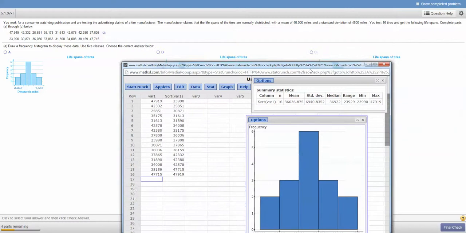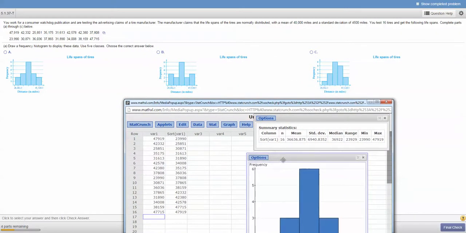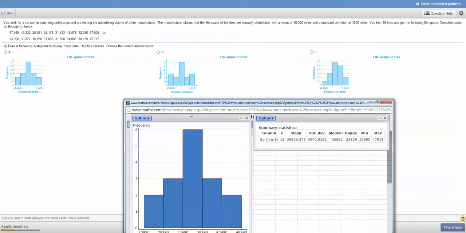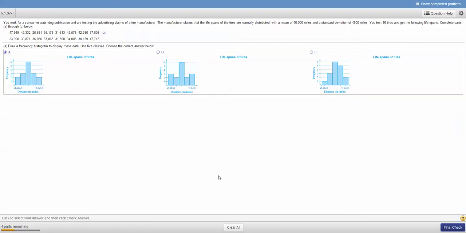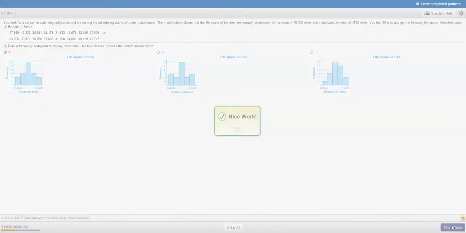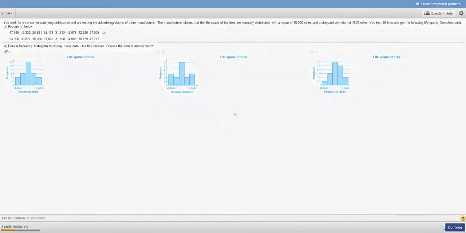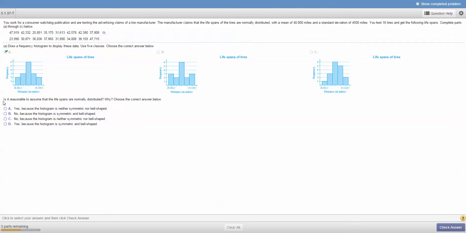You can compare that histogram to the 3 histograms that are in my StatLab, and you'll notice that histogram A is the one that looks just like the one that we have just created. So I will left click the radio button for A and left click final check. Left click the OK on the nice work. Left click continue. The next part of this says, is it reasonable to assume that lifespans are normally distributed? Why? Choose the correct answer below.